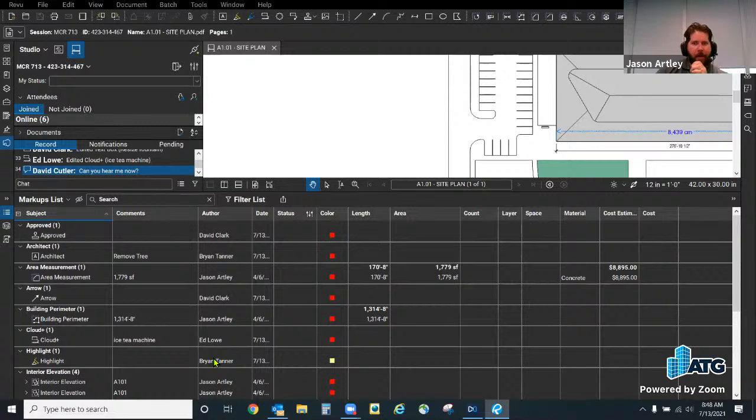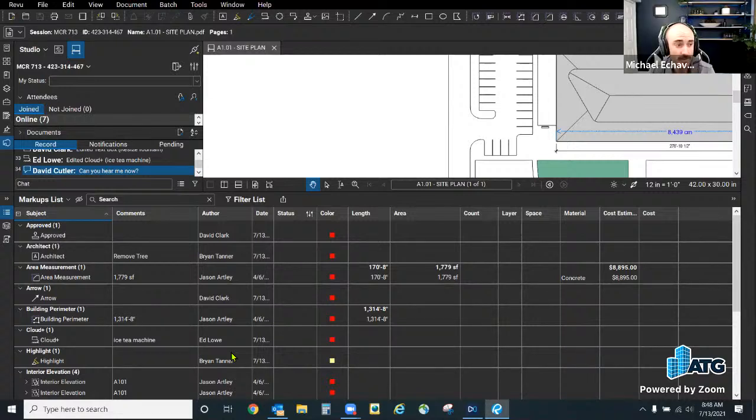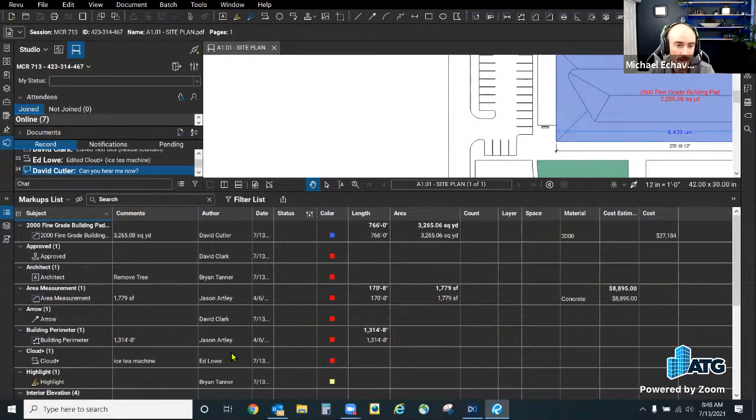Now, there are a couple limitations to this, aren't there, Michael? What are the limitations to the markups list inside of a session? So in a session, there are limitations, and we get this question a lot. You cannot import or export markups from here. So if you received a new set, you wanted to bring it into the session, and then from that old set that's in the session, update the markups, you can't do that. So you can't import or export markups.